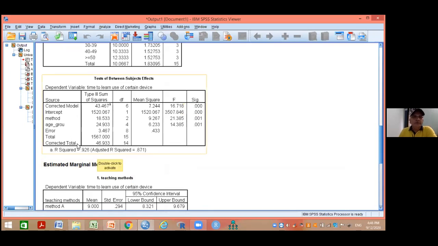This is the most important table which you need to understand. Now, how many methods are there? 3 methods. So the degrees of freedom will be 2, 1 less. So just look at method and its significance. This is the F value, this is the P value. It says that the P value is less than 0.05. That means there is a significant difference between the methods. One thing is clear.